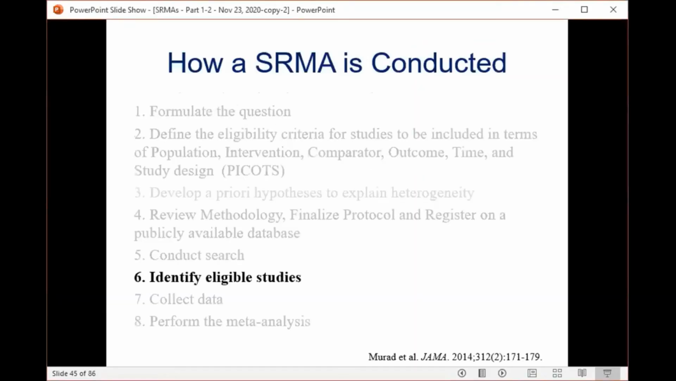After completing the search, the previously established eligibility criteria are applied to all articles retrieved from the search. 2 independent reviewers will screen through the titles and abstracts, and for those studies which pass this stage, they will then review the full text and again apply the eligibility criteria.